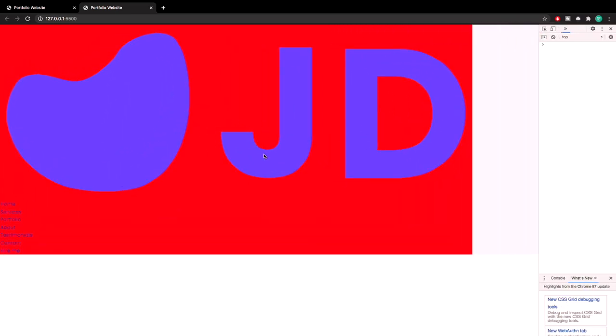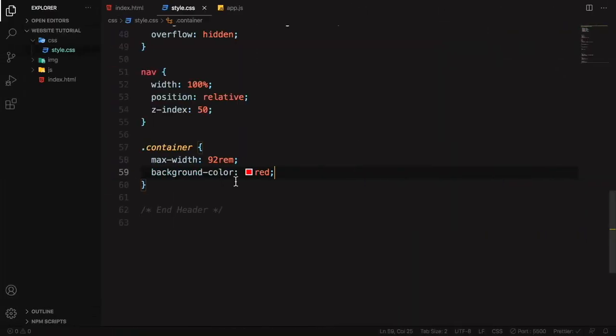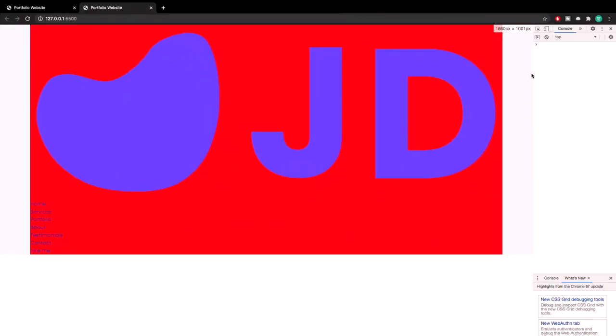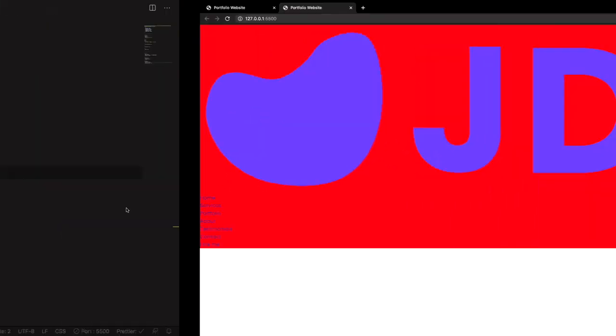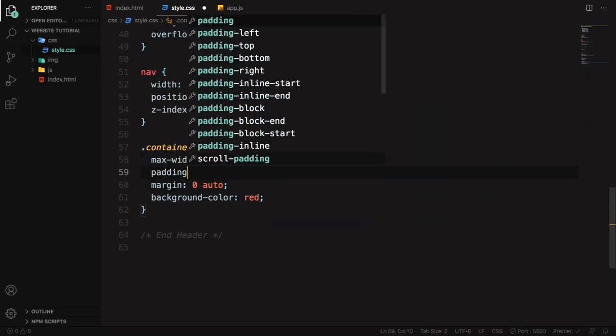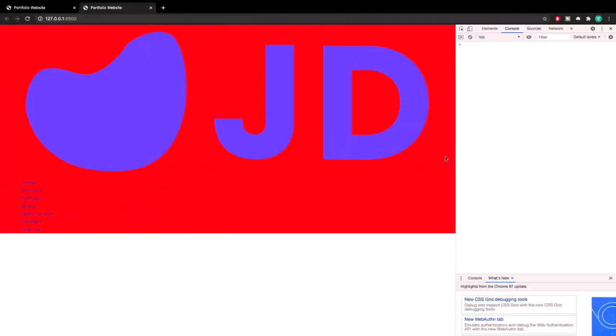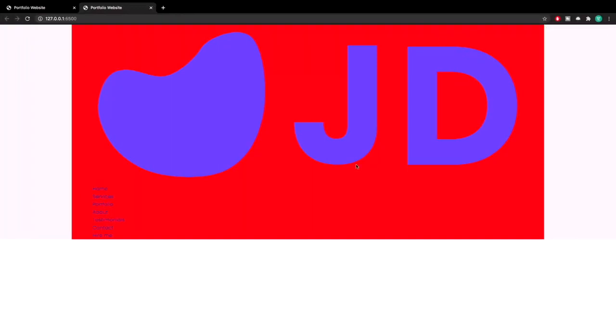Nice. Now we want to push the container to the middle. So all we have to do is set margin to 0 for top and bottom, and auto for left and right. Hit save, and there we go. After that, we need to add some padding in left and right in order to have some space right here. So we will say padding 0 for top and bottom, and 4 rem for left and right. Great. So that's it for the container.